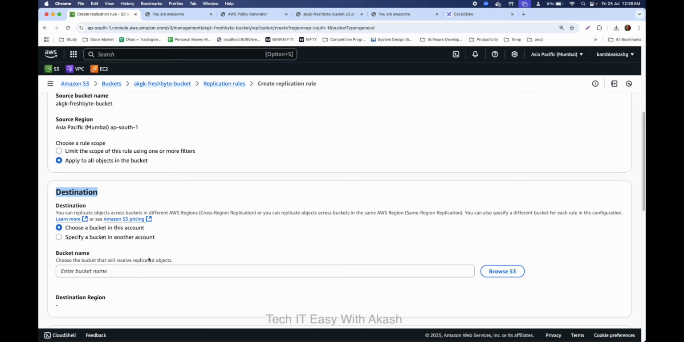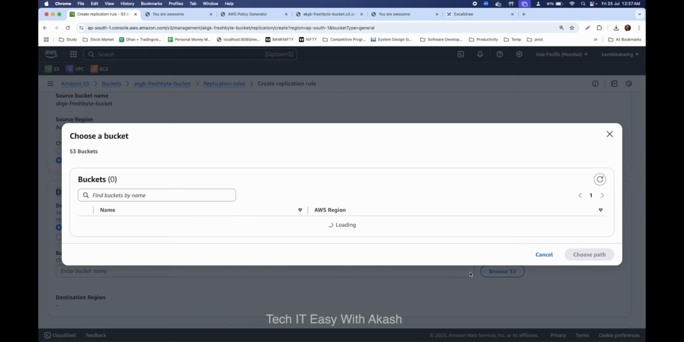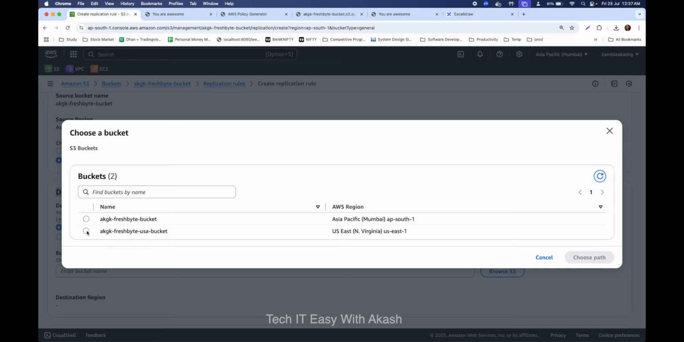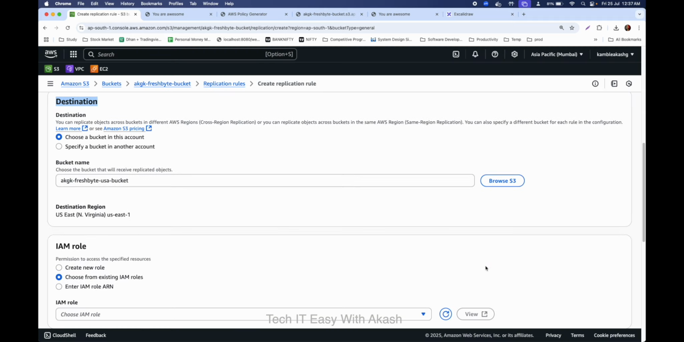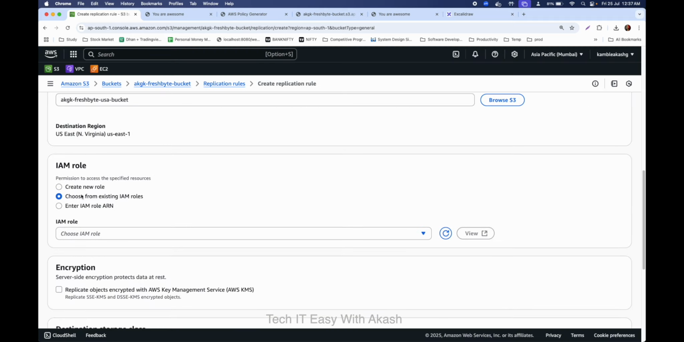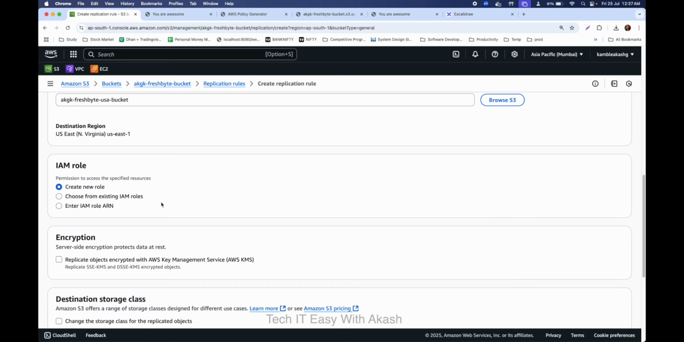Here you have to select the destination bucket. So I already have the bucket. I can select this US bucket. Once you choose the destination, there is one option of IAM role. So for this demo purpose, we are not going to use any existing roles or existing IAM role ARN. We are going with the first option where it will create a new role for us.